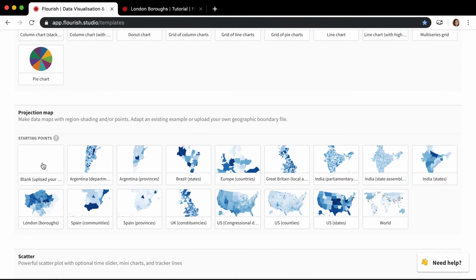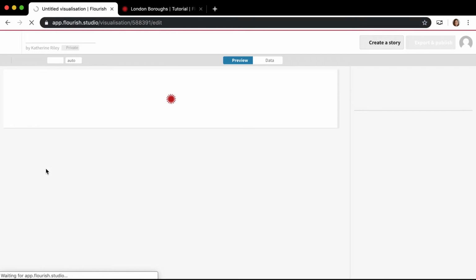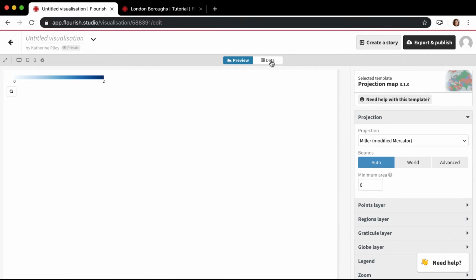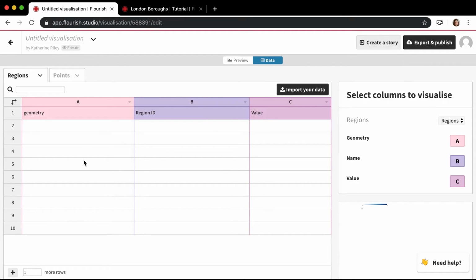The more complicated option is this blank one, which I'm going to show you right now. So the first thing to know is that geometry should be uploaded to the regions layer here. See how it's completely blank, as a GeoJSON file. So GeoJSON file, which will either have .geojson or .json as the file extension. And it needs to be an unprojected GeoJSON file. We have a bunch of tips on our blog posts about the projection map for making GeoJSON files from things like shape files and whatnot, but just so you know, it should be an unprojected GeoJSON file.